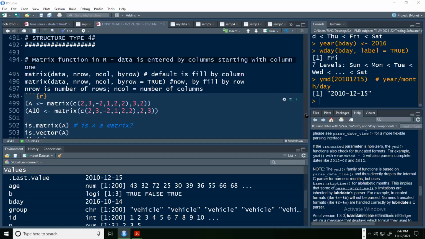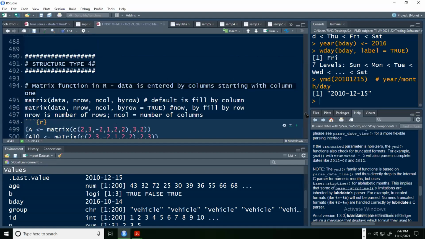The last data structure that we're going to look at are matrices. Now, in your previous subjects, maybe in college or in elementary, you met matrices. Have you experienced doing matrix operations like adding matrices or multiplying matrices? I hope you have done it, but we're going to do it in R.